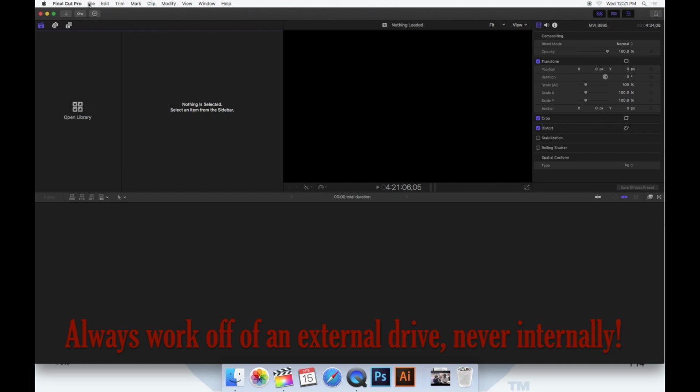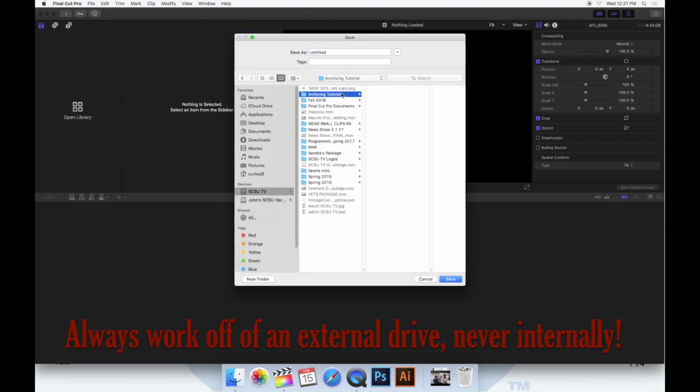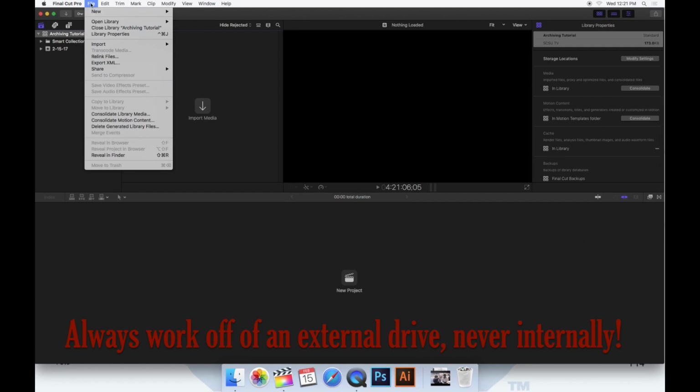So once I create File, New Library, once I create my library, I'm going to name it something that's relevant to the project. So in this case, I did archiving tutorial. I'm going to hit save. Now this creates my library in which everything else is going to fall below it. All my clips, all my project files, everything is going to fall directly under archiving tutorial.